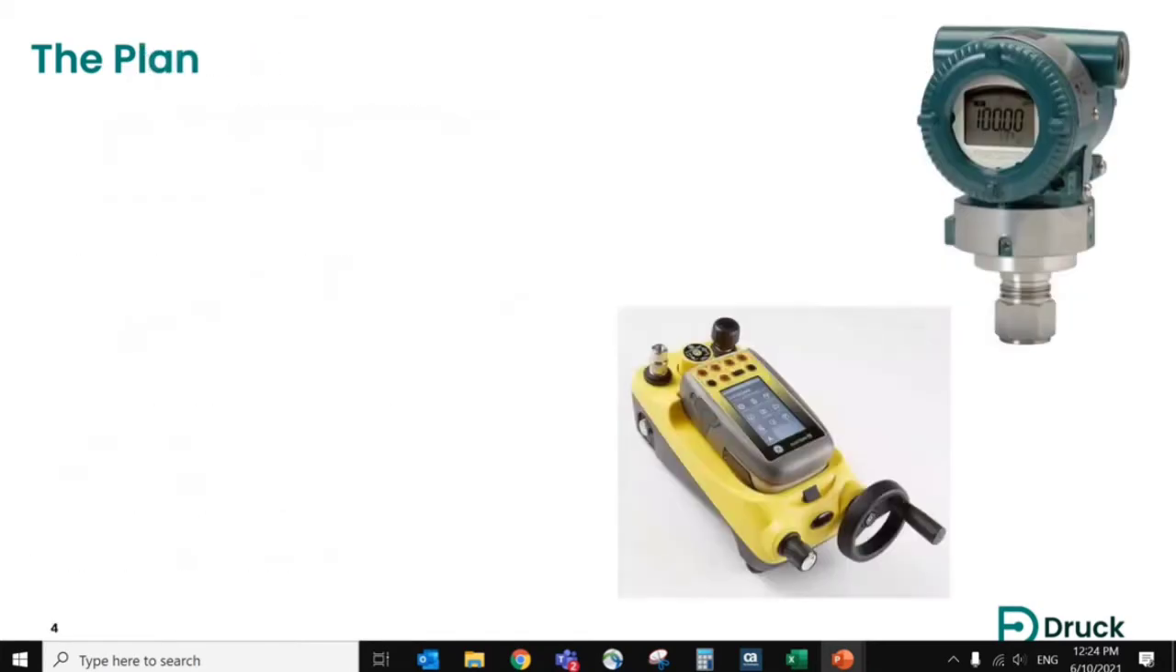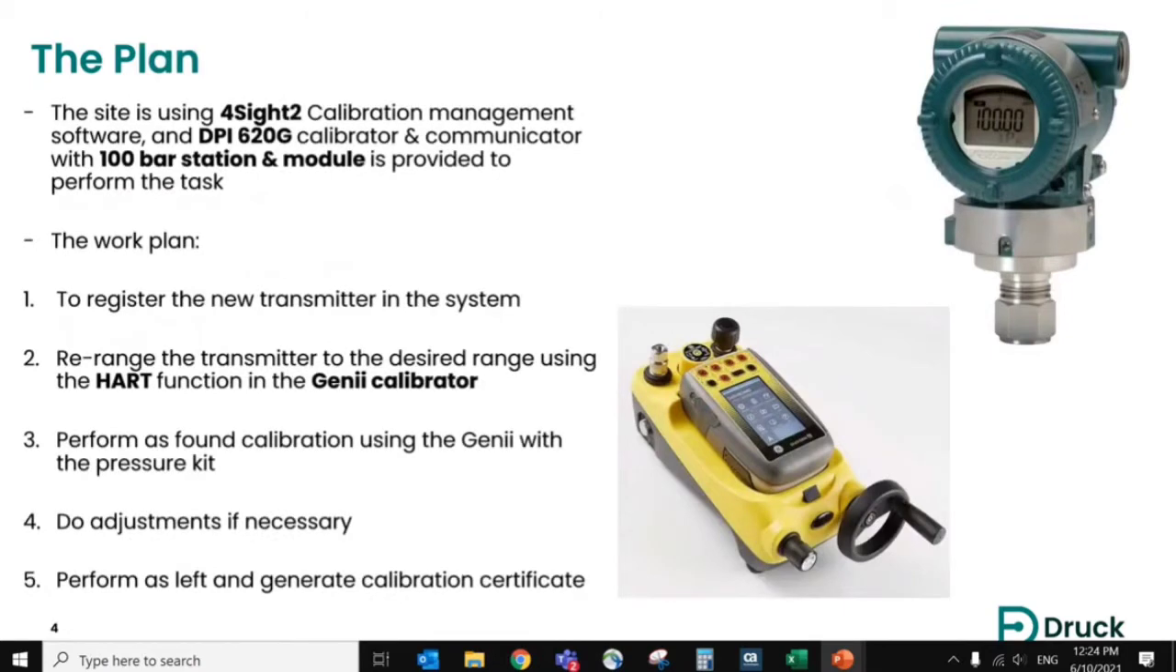So what would be the plan for us? We will be using the 4Sight, the Genii multifunction calibrator with HART communicator and the pressure station, which is part of the kit, and a pressure module.